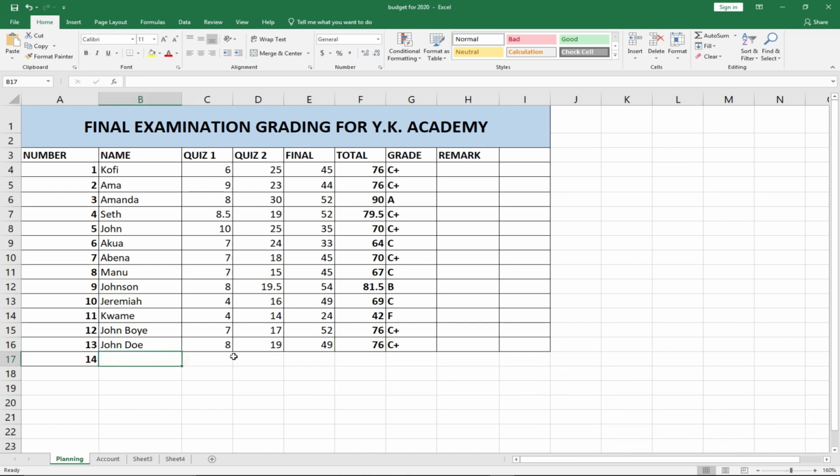I'll add my final student. Let's say Kweku, and Kweku had 9 in quiz 1, and then quiz 2 he scored 20, and then the final exam he had 55. Look at it. Is that not amazing? So you have actually automated this Excel sheet for us to be getting our grade anytime we add a student.